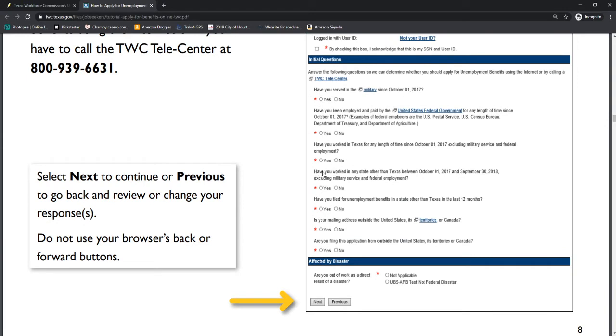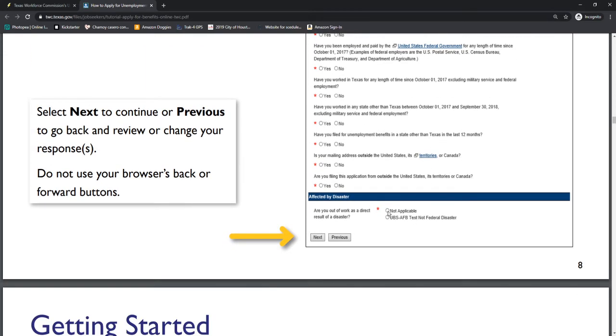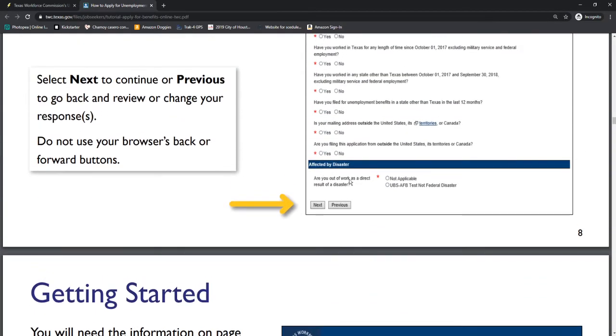And this one right here, if you have worked in any other state between October 2017 and September 2018, or if you filed in the past 12 months for unemployment, simple things like that. Also on this section, they're going to have an extra option, I think it's going to say like COVID-19 or coronavirus. You put that.